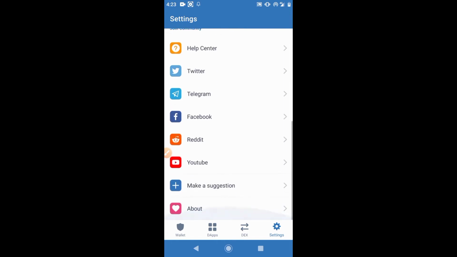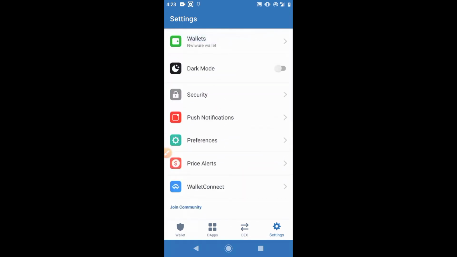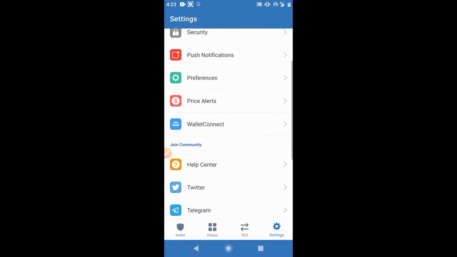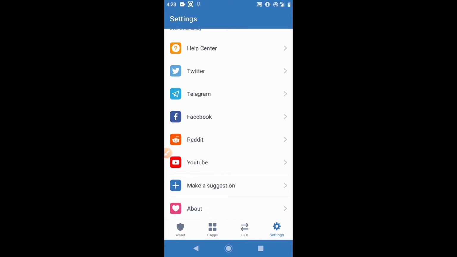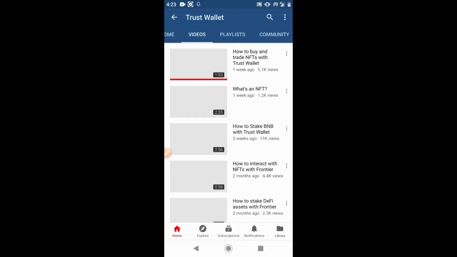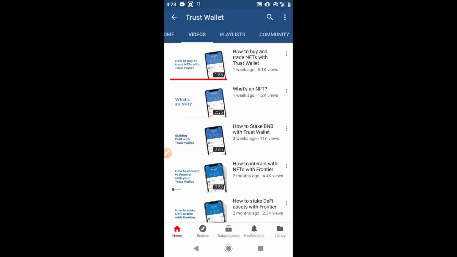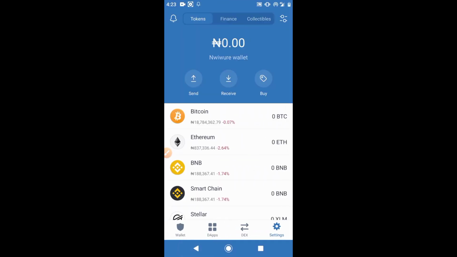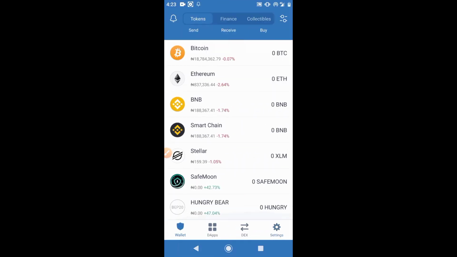So these are the list of communities down here that you can literally join. You can join and get updates on your wallet. So if you click on the YouTube community, you can see Trust Wallet YouTube community. So you can literally join and see updates about the Trust Wallet.